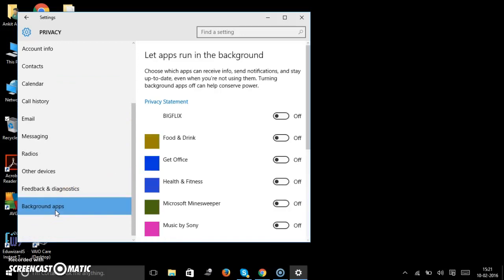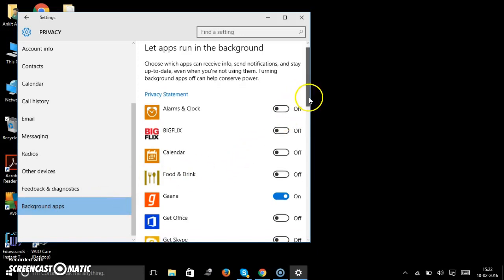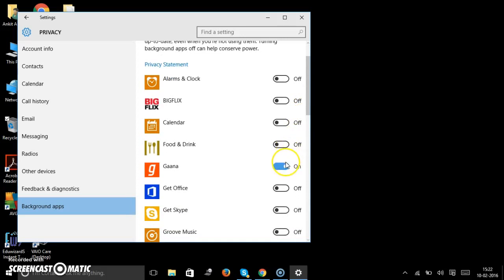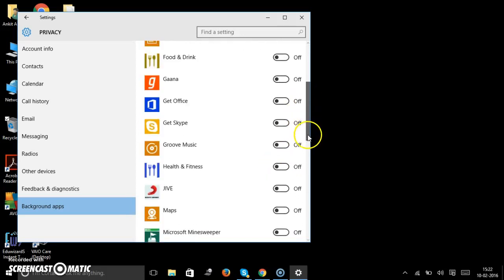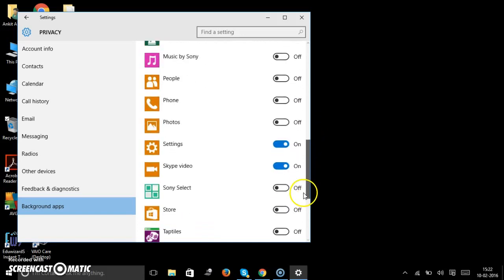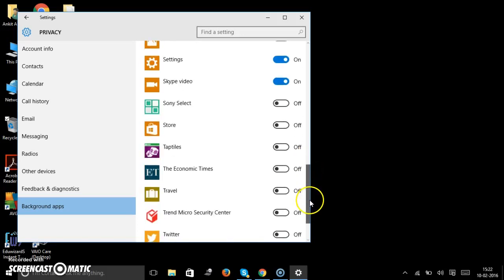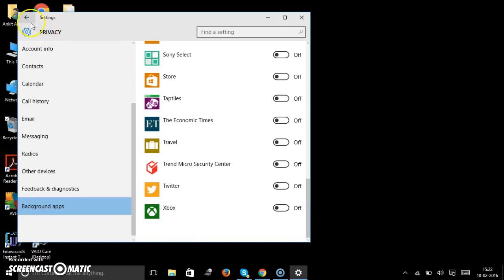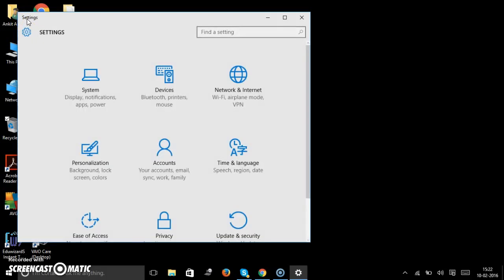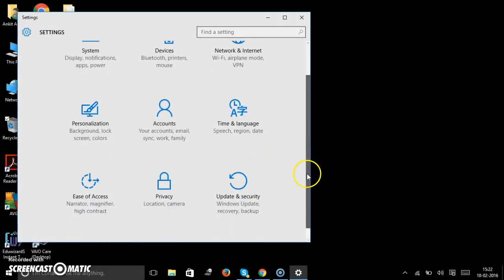The other very important thing, the background apps. Most of the apps are unnecessary and it's not required. See, I've switched off most of them already. See, this Ghana app is not required. I switch it off. Mostly keep most of the apps off. You can keep the settings on, and Skype video if you require it, because I require Skype video. And keep most of them off. So that's all for this.